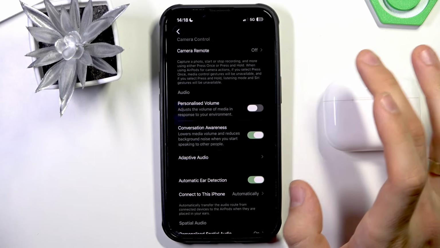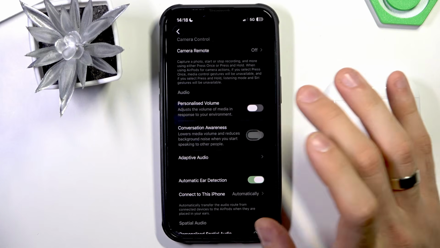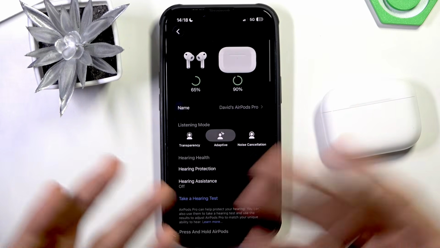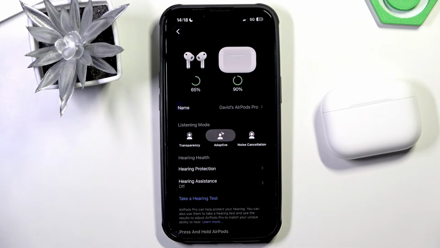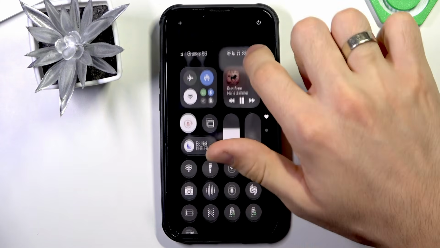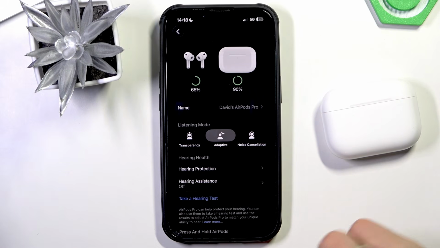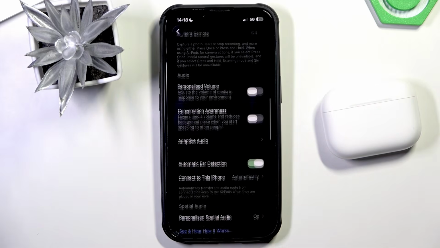For example, for me, it's better to have conversation awareness disabled, just because I like to listen to music during work, for example, like right now, and use noise cancelling.